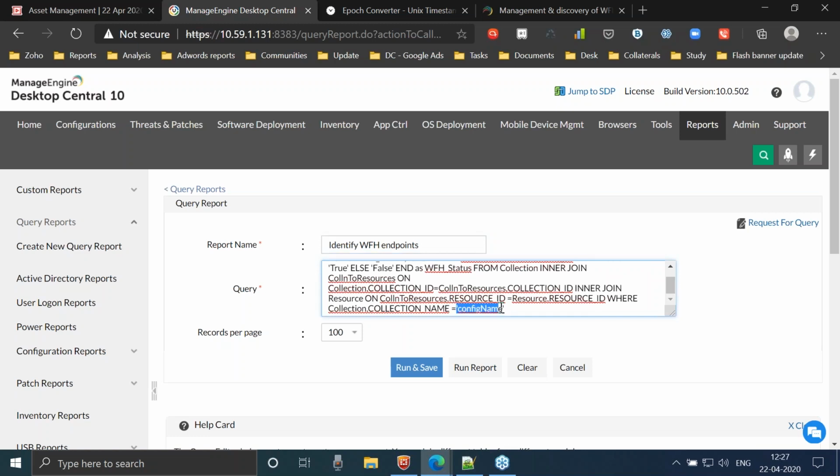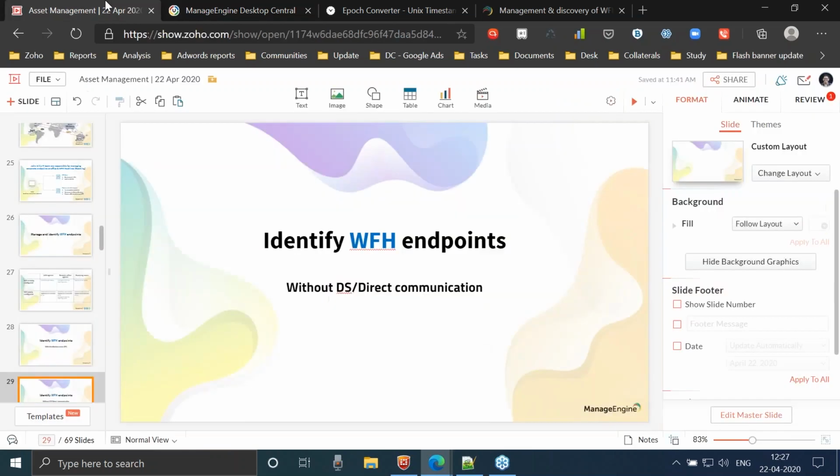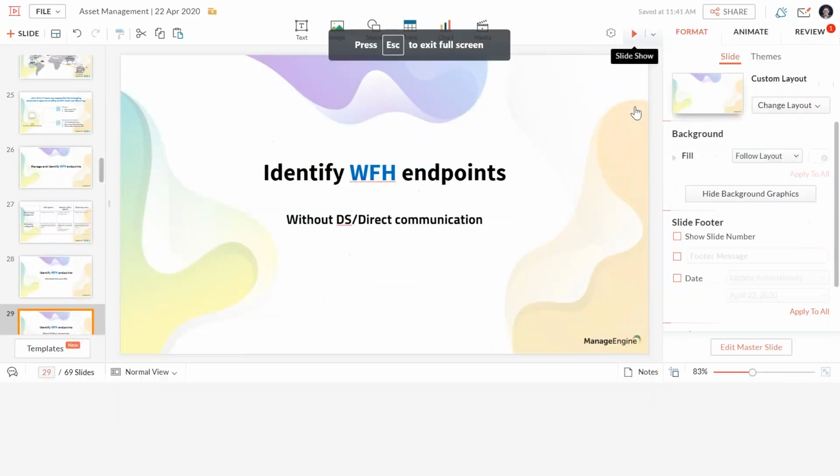You can notice something in the last line along the lines of config name. So in the place of config name, you have to provide the configuration name that you have provided while creating the custom script configuration, which was work from home script. Once you've done that, you can run the report and you can identify all the work from home endpoints.